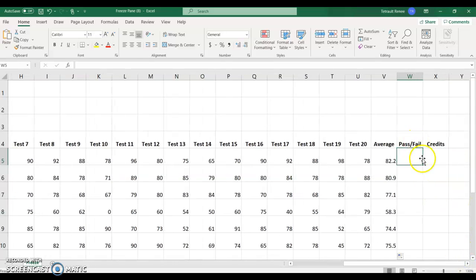Now there are two more columns, W and X, and they're either based on their average, pass, or fail. And based on if they've passed or failed, they're either going to get 3 credits or none. So these are logical tests.